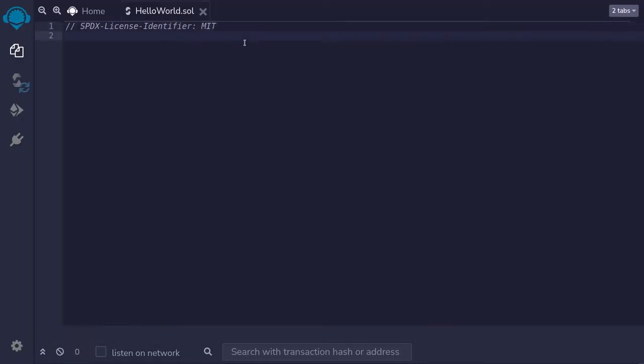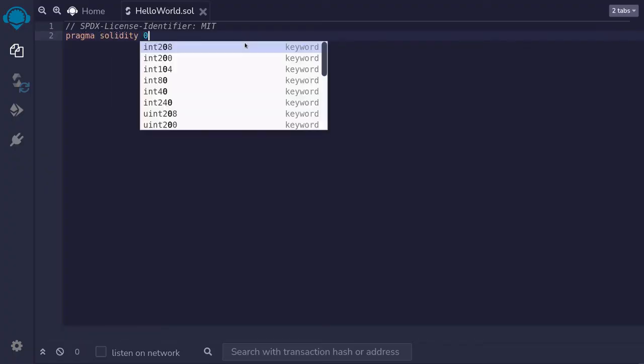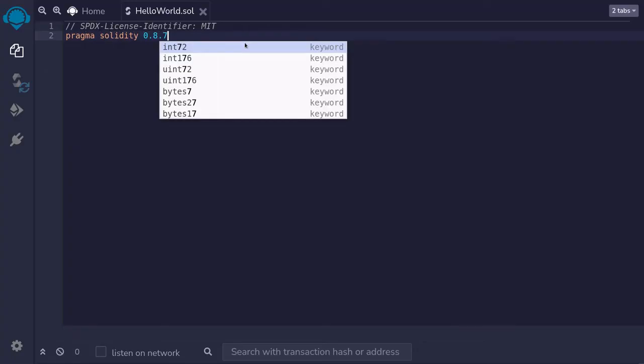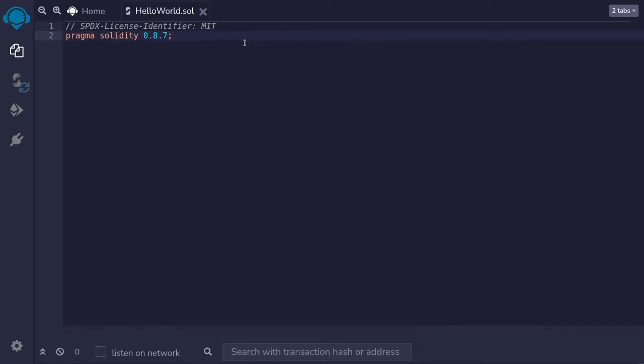The next thing that we need to do is specify the compiler version. Here we'll set it to Solidity 0.8.7, and we do that by saying pragma solidity 0.8.7 semicolon. Now if you want to target a compiler version that is greater than or equal to 0.8.7, this is how you do it.